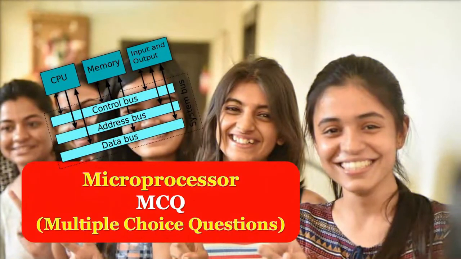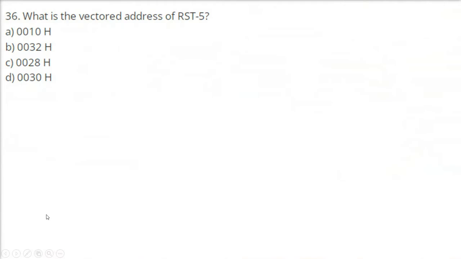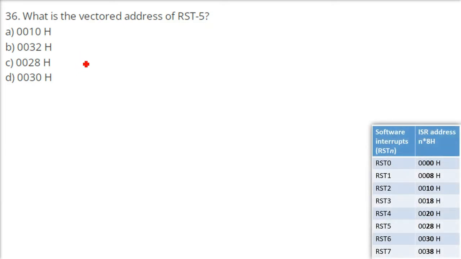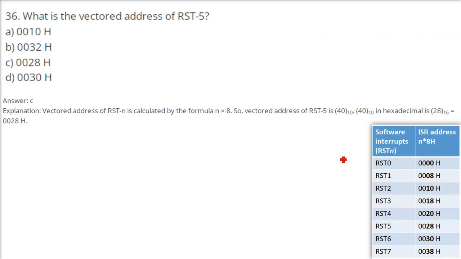We are taking MCQs on microprocessors, multiple choice questions. What is the vectored address of RST5? These are the addresses RST0 till RST7, and these are all software interrupts. The answer is C, and I'll tell you how to find this, because there is a proper formula here.